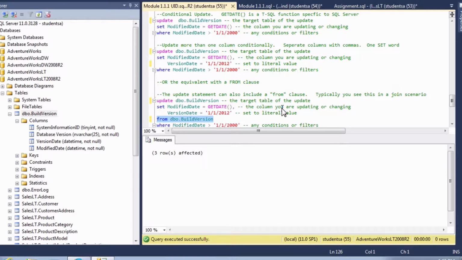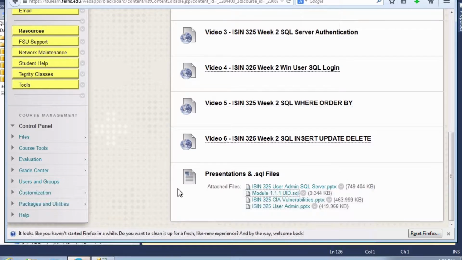In this video, we are going to go over column aliasing and also calculated columns, literal values in columns, things like that. So let's go ahead and get a script to work with as a demonstration.